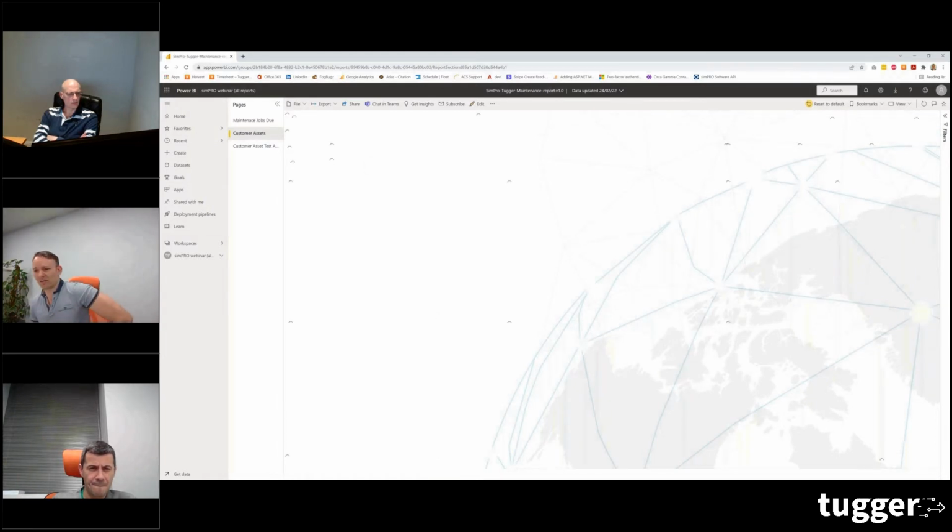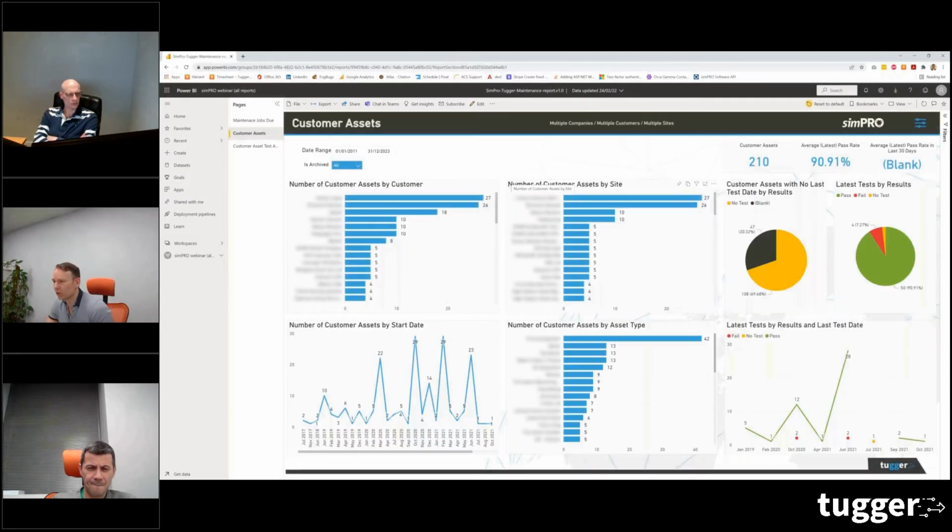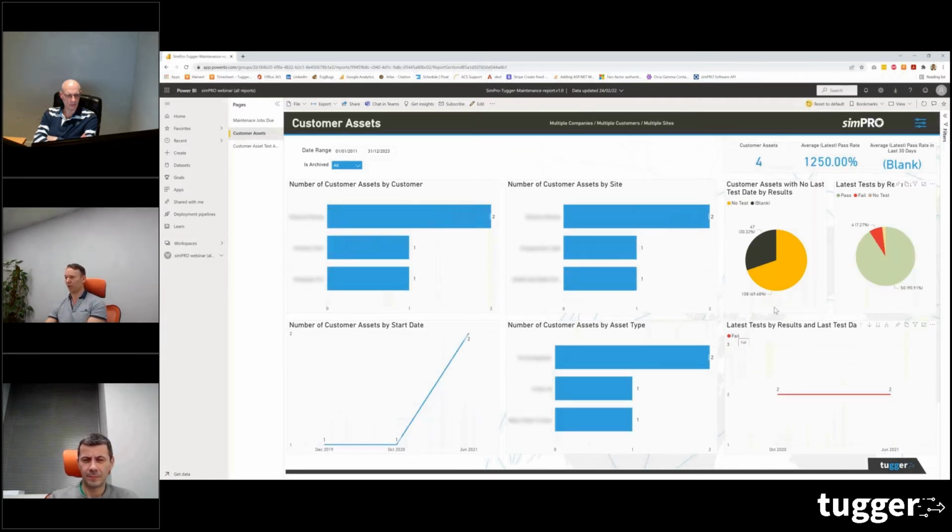You've got things like customer assets. So under customer assets, I can see all the assets by site. I can see how well these assets are tested at the minute. I can see here that most of these are passing at the minute. I've got fails, and if I want to see where those fails are, again, like I said before, just click on that, and I can see, right, okay, we've got fails at these particular customers.